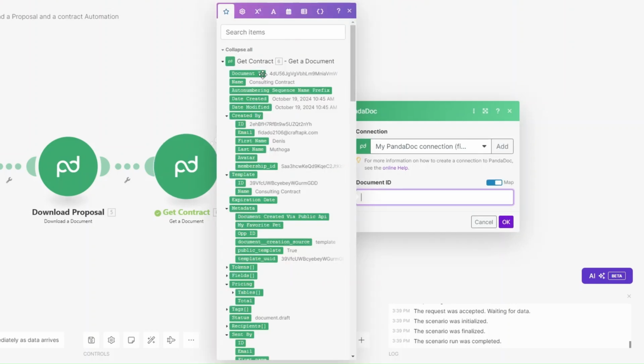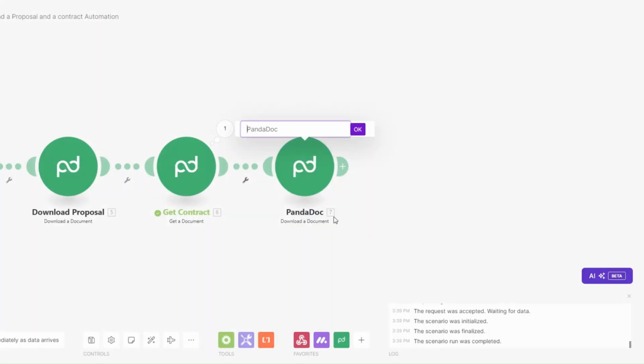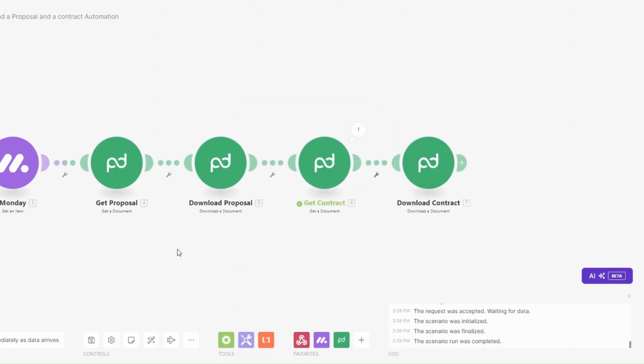And for document ID, I'm going to add the document ID for our consulting contract and click on OK. Here, I'll rename it to download contract and then click on OK. We can send our client the proposal and contract via email for them to sign.